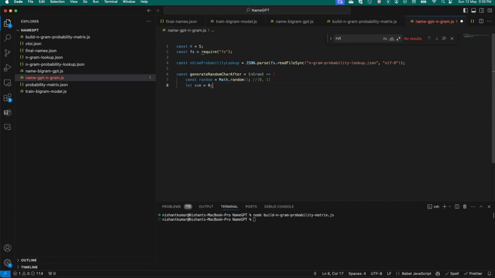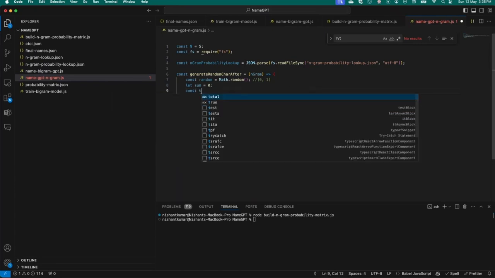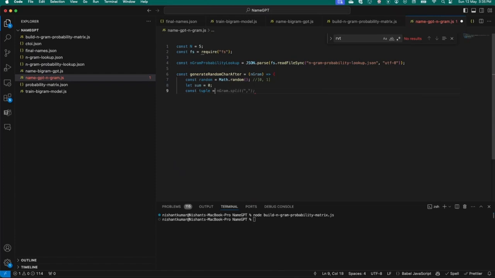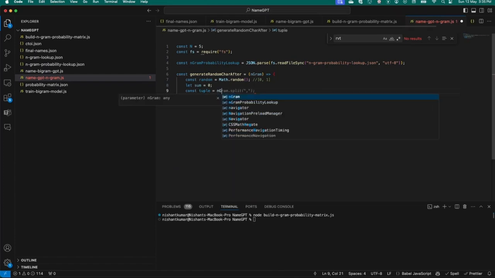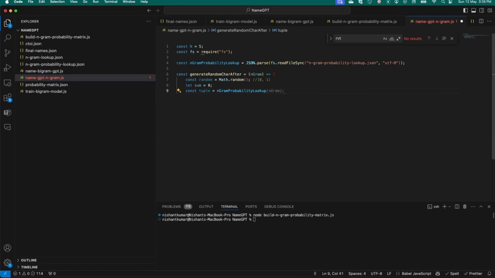So let's generate a random value here and then create some variable. Next, I'll be creating a tuple, which will basically be your n-gram. You'll get it from the n-gram probability lookup. So you receive that particular object. I'll not call it tuple, I will call it lookup object. So you have a lookup object, and then you sum all the probabilities of the lookup object and return the key. So yeah, our random character generator is ready.